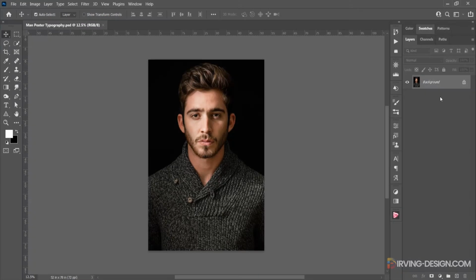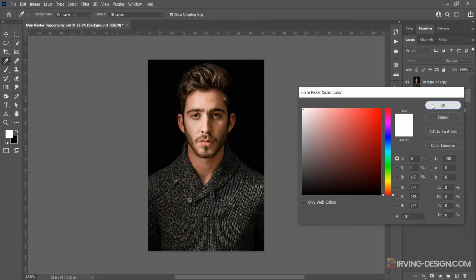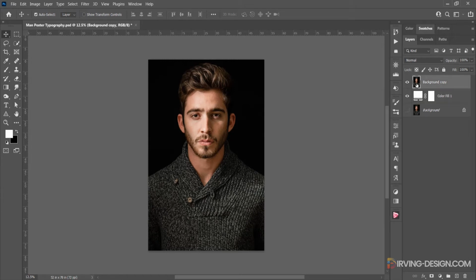I have this photo of this man. I duplicate it by dragging it to the new layer icon, then I turn off the original background picture. I create a solid white layer to use as a background. I select the quick selection tool, and I click on subject to make a selection of the man.